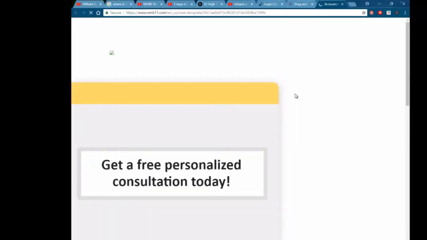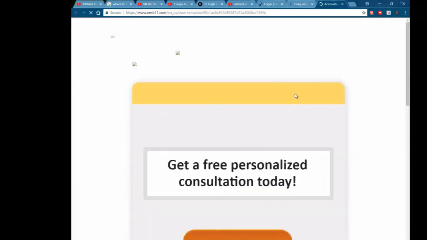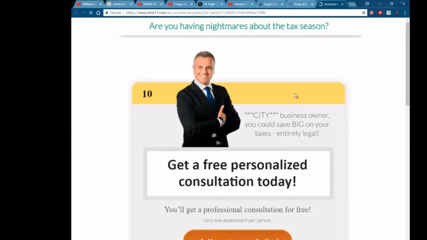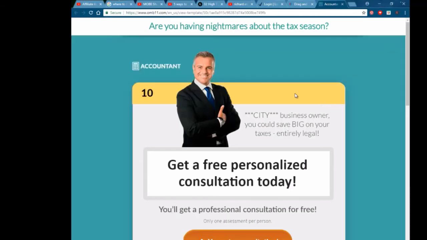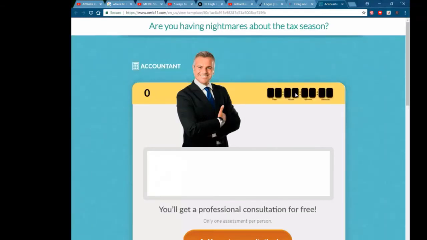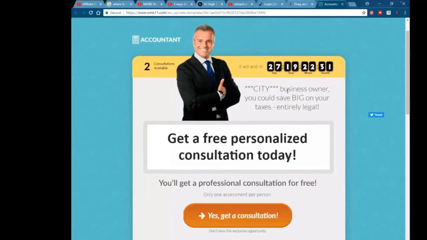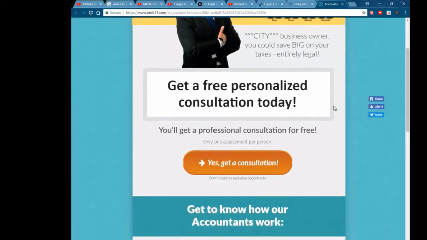I'm just gonna give you a quick overview of what it looks like. You have a funnel here that's already ready to go. Let's say, for example, you wanted to give an accountant friend a presence online. You just need to change this guy's picture with that particular accountant, change his picture here, and you can modify where it says city. You just put your city and your business information and so forth.